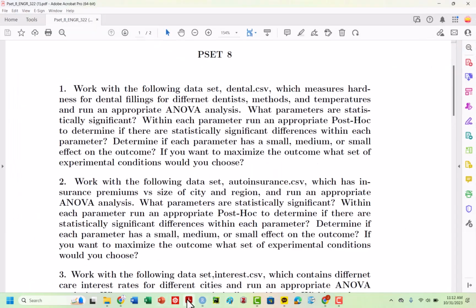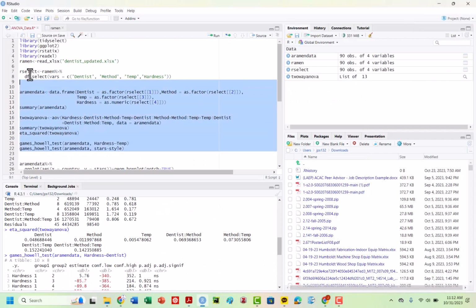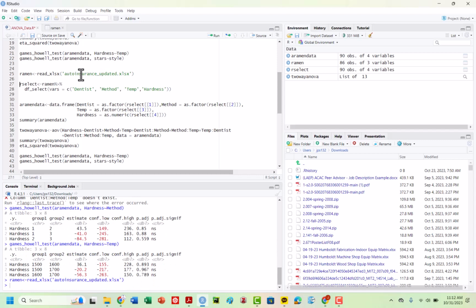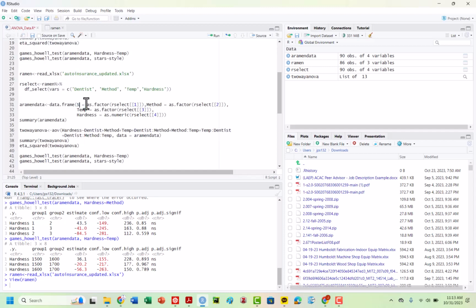So let's go ahead, not Mathematica, auto insurance. Let's read in this data set. I'm going to keep this general, and then let's move it down. So let's do auto insurance. Spelling is not easy. So we have auto insurance, size, region, premiums. So we can get rid of this.